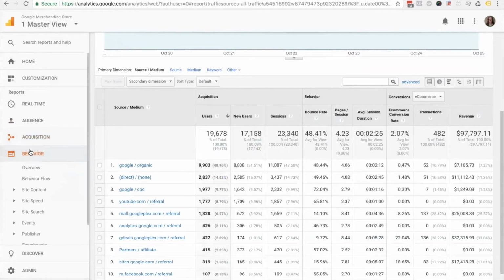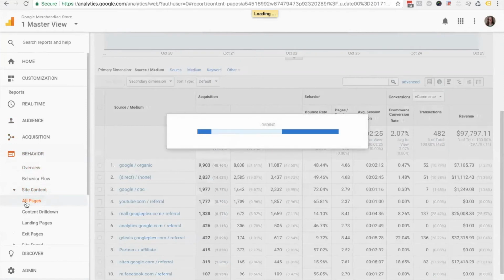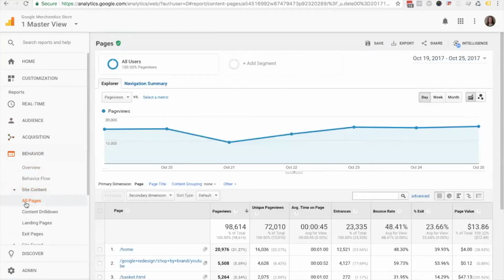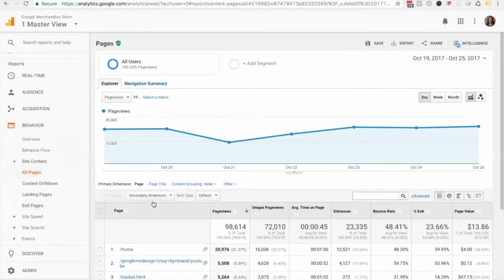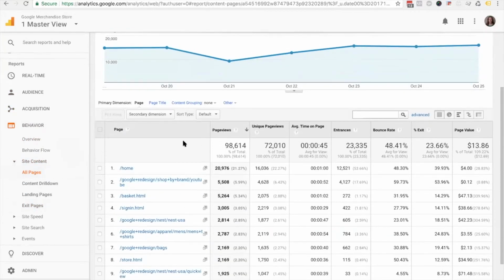So now looking at the behavior tab, I really like this one. This is my favorite tab in Google Analytics. When I was working in-house in charities, this is where I spent most of my time looking at Google Analytics. So I'm going to go to site content and all pages here. At the most basic overview, it's sorted by page views, so that's the number of times this page has been viewed. So the home page has been loaded 20,976 times, and it automatically sorts it by that.